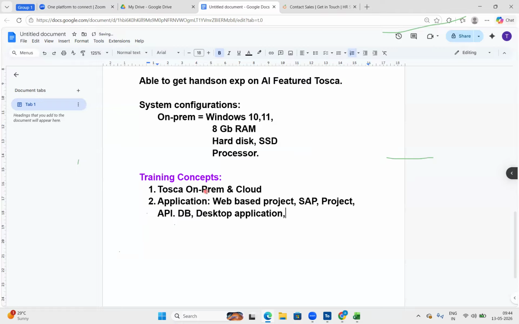If you want to practice with Salesforce, yes, you can. If you want to practice with SAP Fiori applications, yes, you can; log in for a 30-day or 40-day trial and practice on those applications also. There is no specification in this training that you have to use one particular application only. You can take whatever application you want and practice on those application categories. I am here to completely help you with the workflow we follow in Tosca on-prem and Tosca cloud.